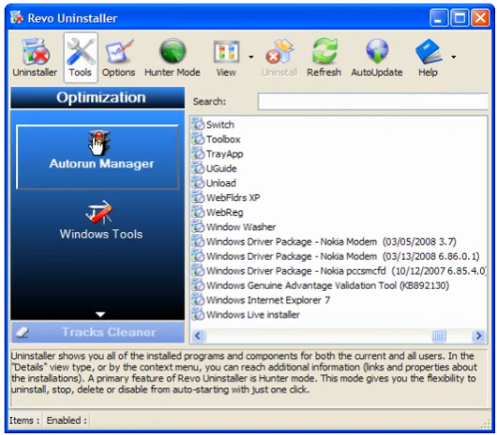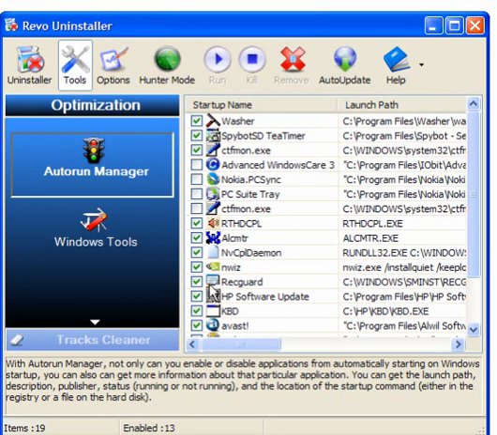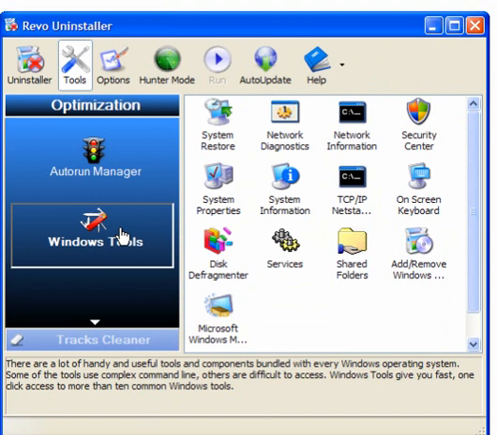Under tools you have the auto run manager, where you can start or stop applications from auto running. Windows tools, you have a host of different tools here to use: properties, shared folders, services, keyboard, and the add Windows components.